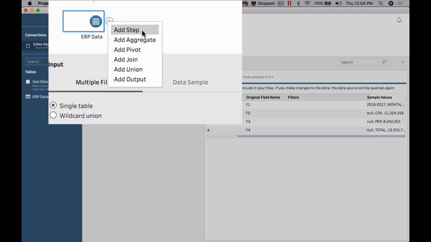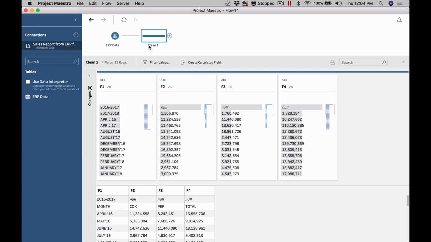So what does step mean? Let's see. Actually it gives the name Clean 1. Step is the default one where it gives you what we call a profiler view. It goes and checks all the unique values in each of the columns and then provides a bar chart, which can be sorted by the frequency, the count, or sorted alphabetically like it is shown here.